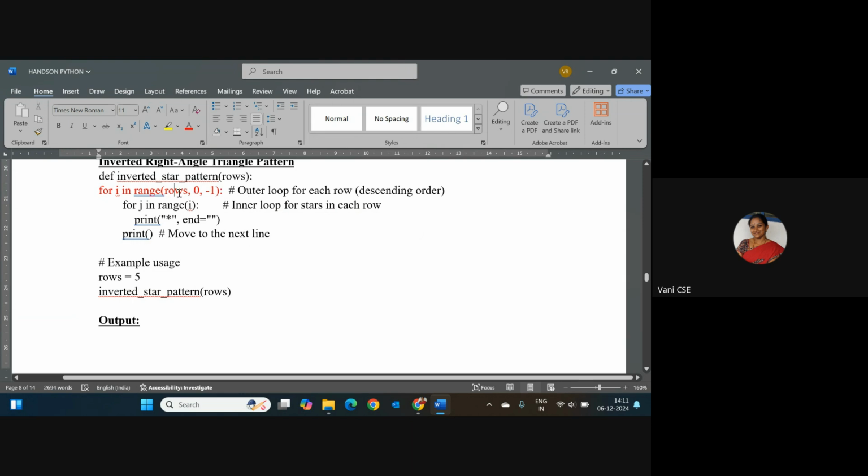So what is the starting value? Where does it have to stop? And each and every time, does it have to be decremented or incremented? In this way it has to proceed. Remaining everything is the same. Previously, if the i value is 1, 1 star will be printed. First time the i value will be 5 because it starts from rows and goes in descending order. So 5 stars will be printed.